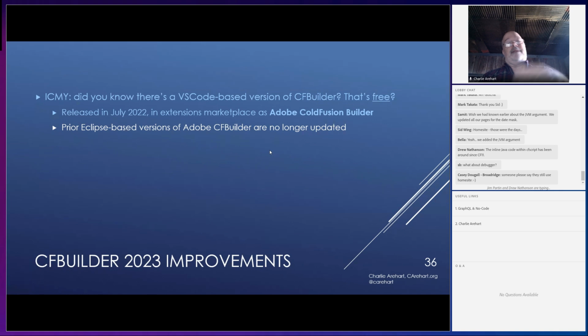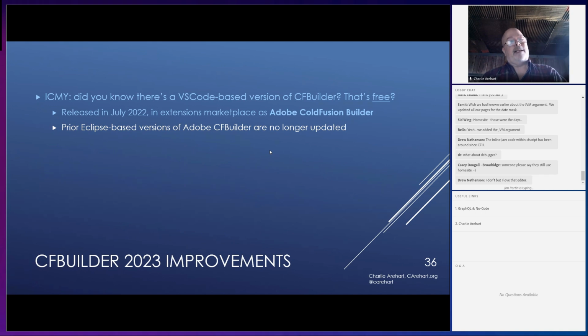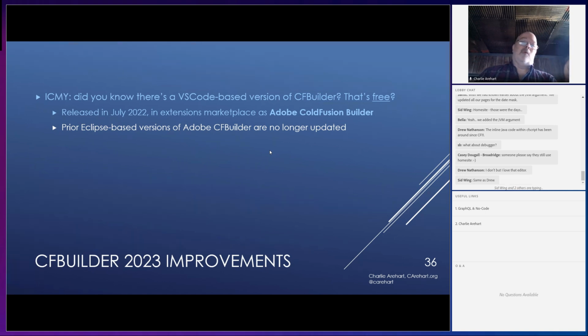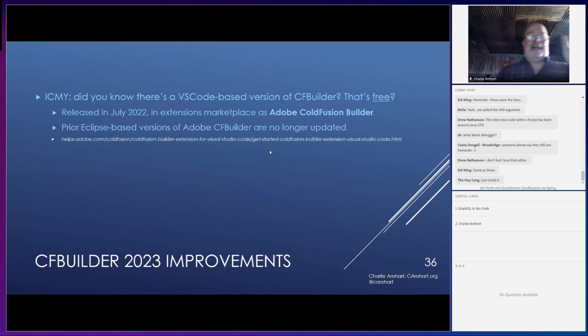I know some people still are, because you get your hands on an editor and that's your editor, and it's really hard to grasp it out of your hands. But you should check out VS Code. You should check out the free CF Builder extension. And I could do a whole talk, and will at some point do a whole talk on it, because I'm sure some of you want to chime in with how it didn't work for you and why it didn't work for you. This isn't the time to talk about that.